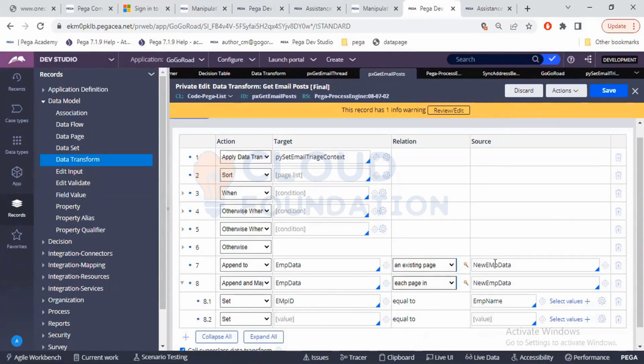If you keep an existing page here, what is it asking? It is asking for a page name. It is not asking for a page list, it is asking for a page. What that means is you can append a single page to a page list. You understand what I am trying to say. A single page means a single record. Only one record is there, and you can append that record to a page list.